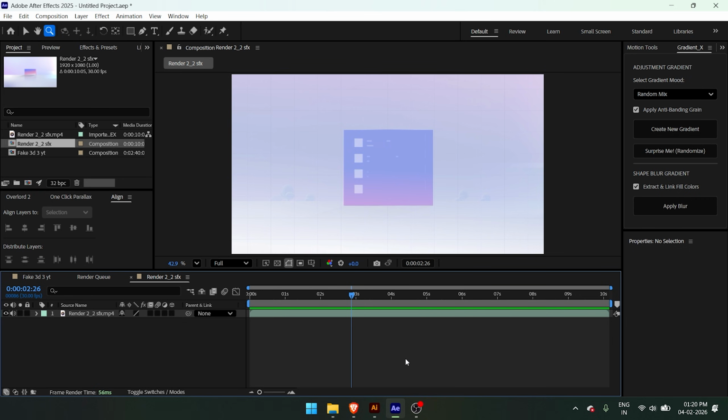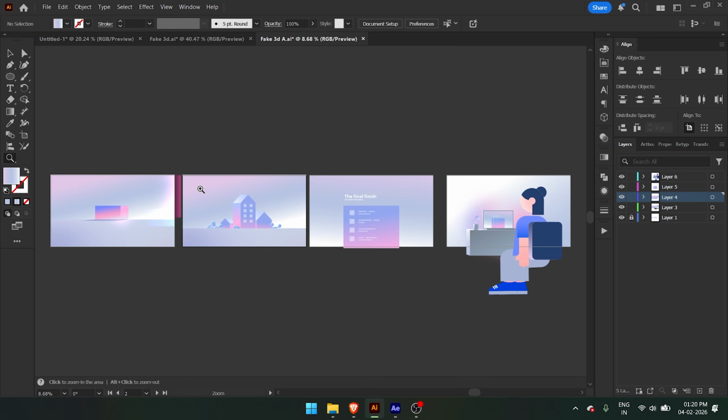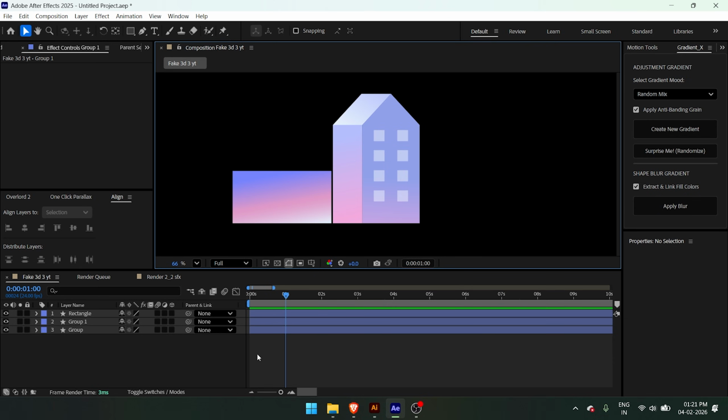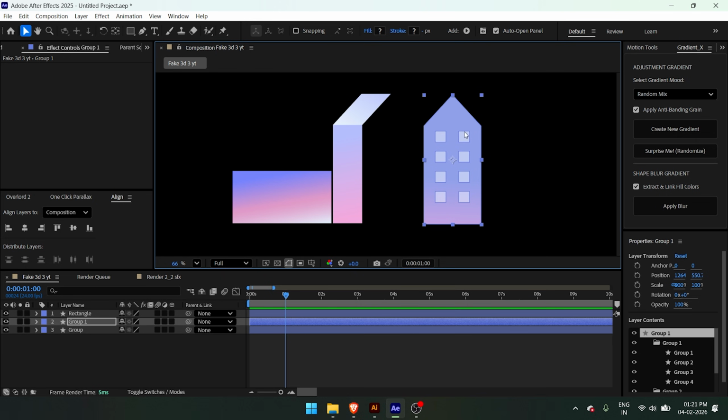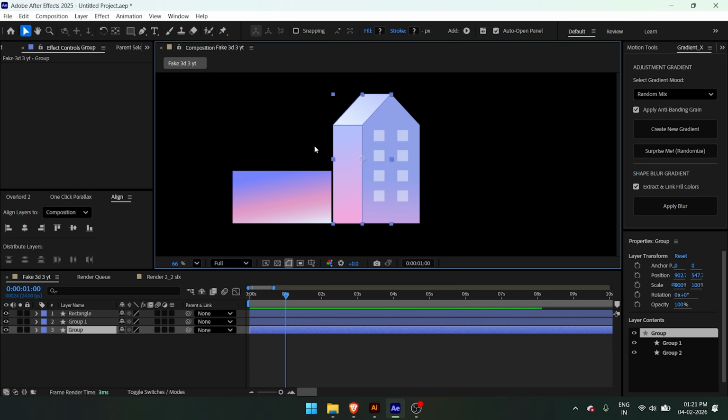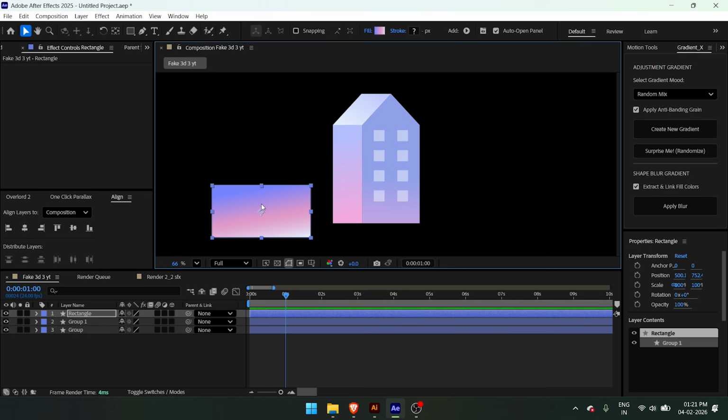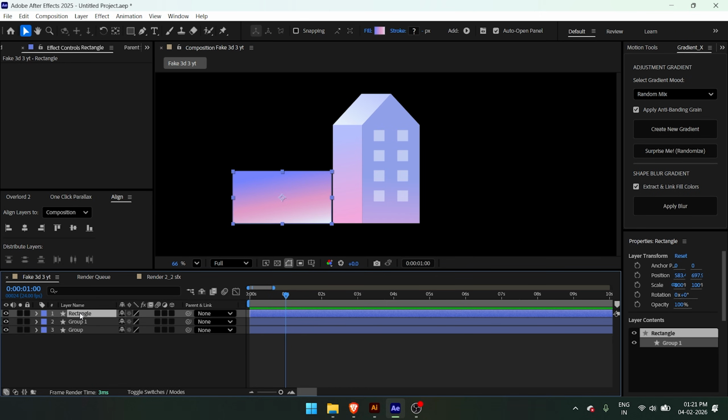So let me import the shapes into After Effects. I will use Overload to import it from Illustrator to After Effects, but you can also do it manually. Now the main shapes are here, and this is all we will need to understand the transition. The building is in two groups. One is this and the other is this. And this is the front face of the brick. So let me name it properly.